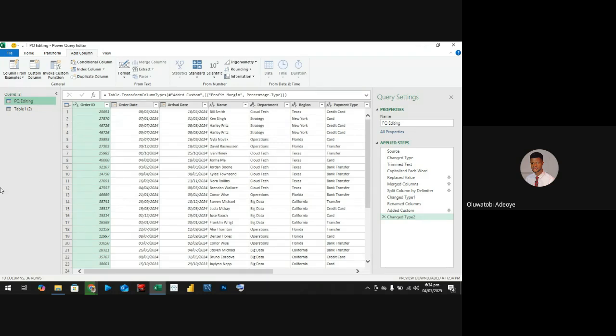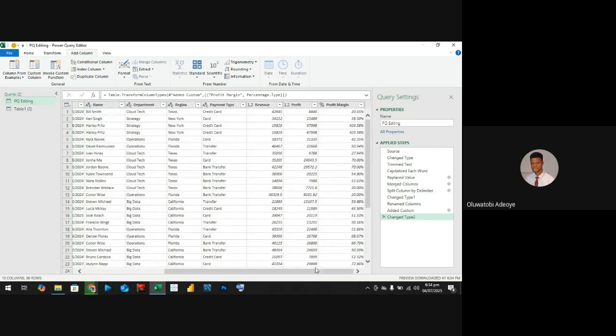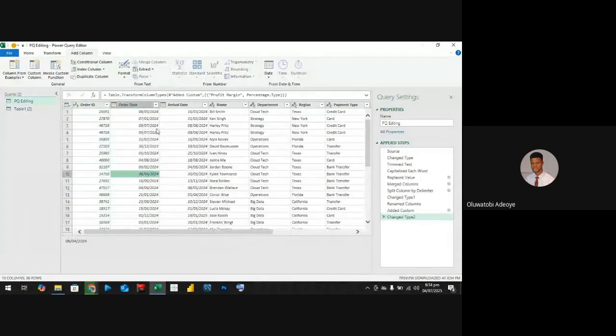We can rename them. So this Power Query editing, you can see it over here, and it's all of that. So what else can we do here? Profit, revenue. We can do dates. There's arrival date, there's order date. So we can do another column and we'll say, okay, let's do a date subtraction.